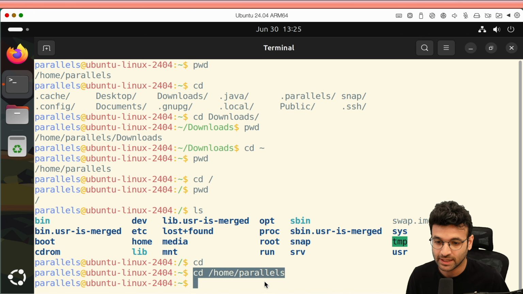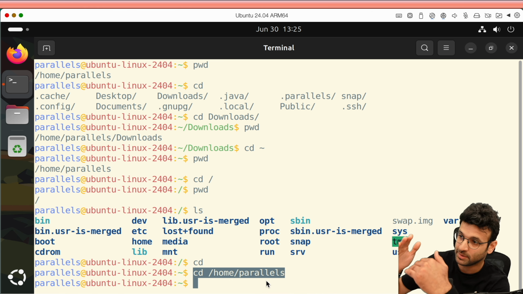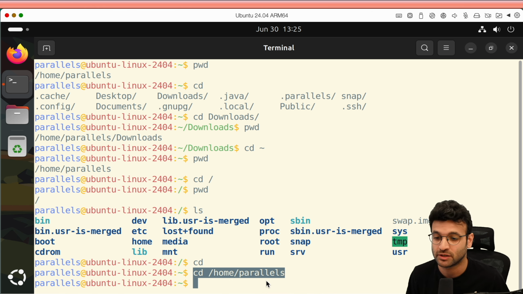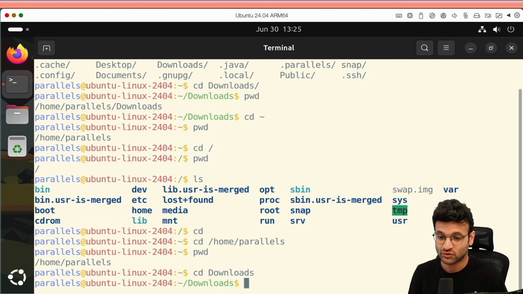I've just passed an entire absolute path that started from the very beginning of the disk, or the very beginning of the tree that we've seen earlier. And then if I print my directory, that's /home/parallels. I also know that within that home directory, there is a folder called downloads. So I can just type in downloads, and I don't have to start from the beginning of the tree. I know downloads exists here, so I can just type it in, and it will change directory to downloads.